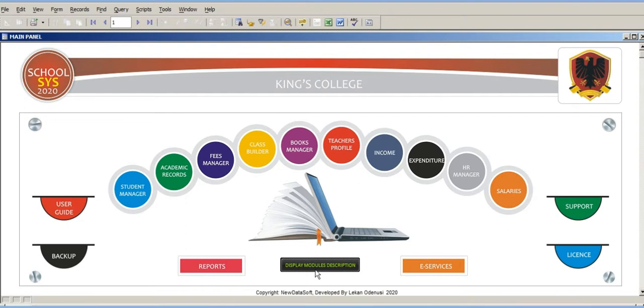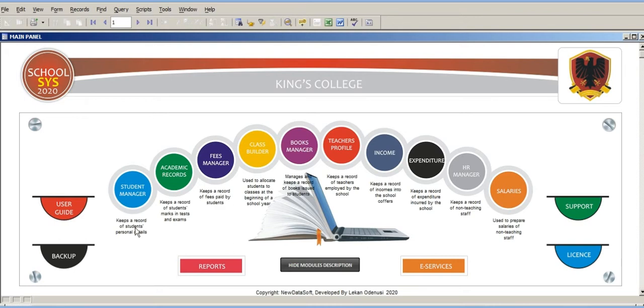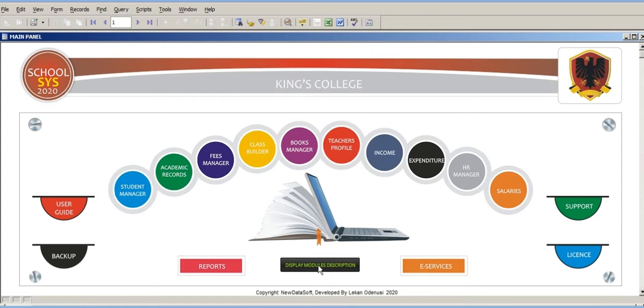If you come to this button, Display Modules Description, and click it, it will show you a description of all the modules, what they do. And you can click it again to remove the description. We will start the video by looking at Student Manager. Let's click it.